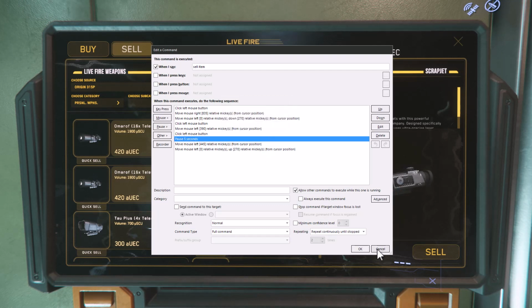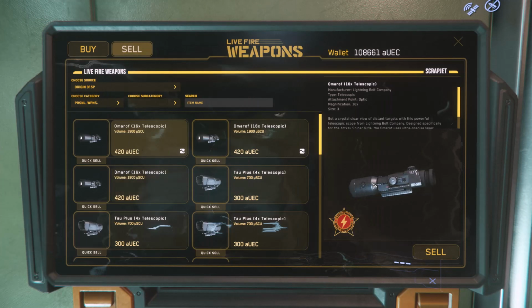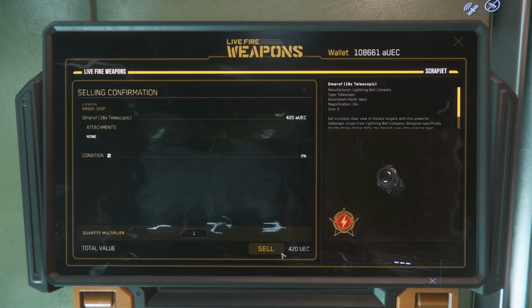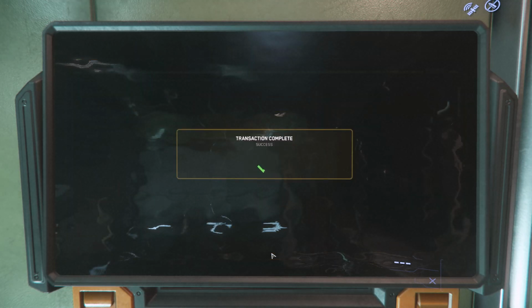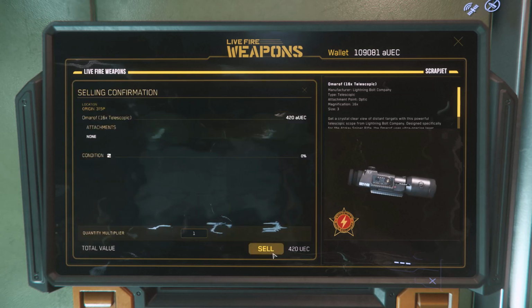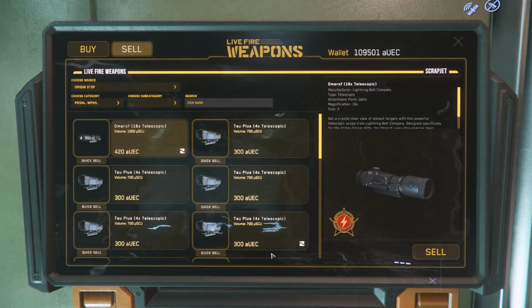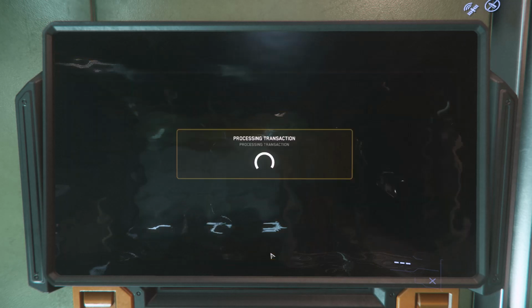So that is pretty much it for selling items. And like I said, it works pretty well. Here, let's do it again. Sell item. So yeah, I can go through here and I can just sell scopes all day. This makes it so much easier than having to manually do it.